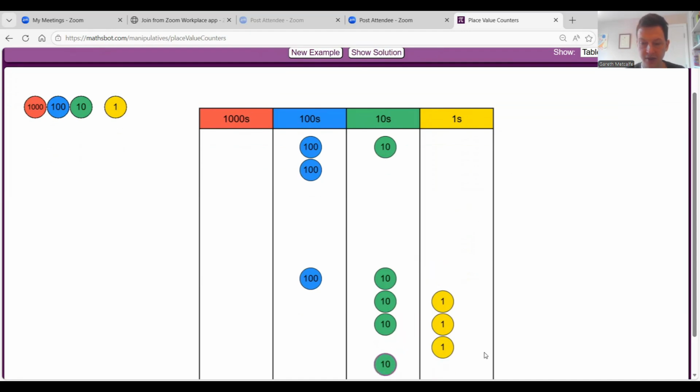And then I can essentially look at my 1s. I've got 3 1s. I've got 1, 2, 3, 4, 5 10s, and I've got 300. So I can see that my answer is 353.